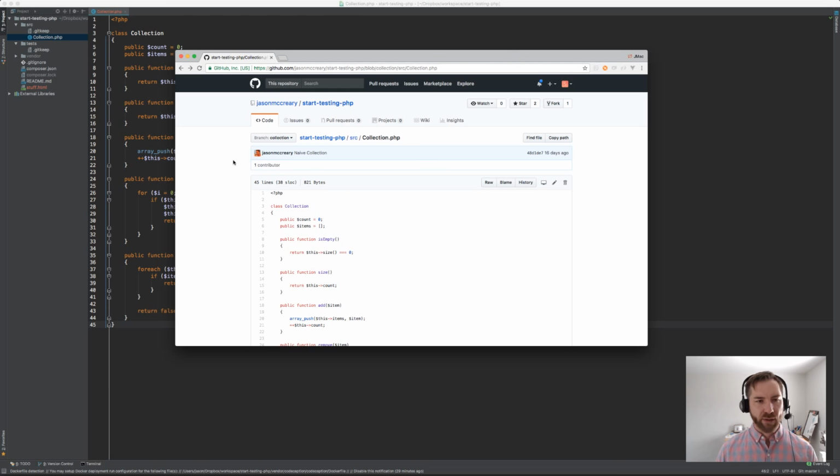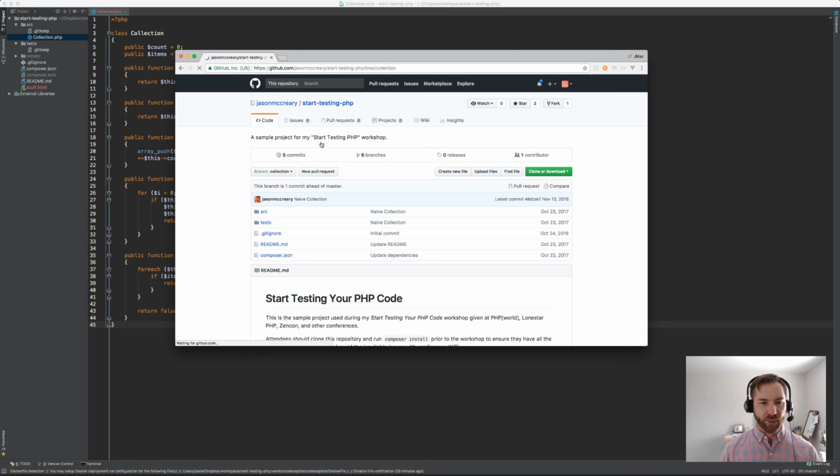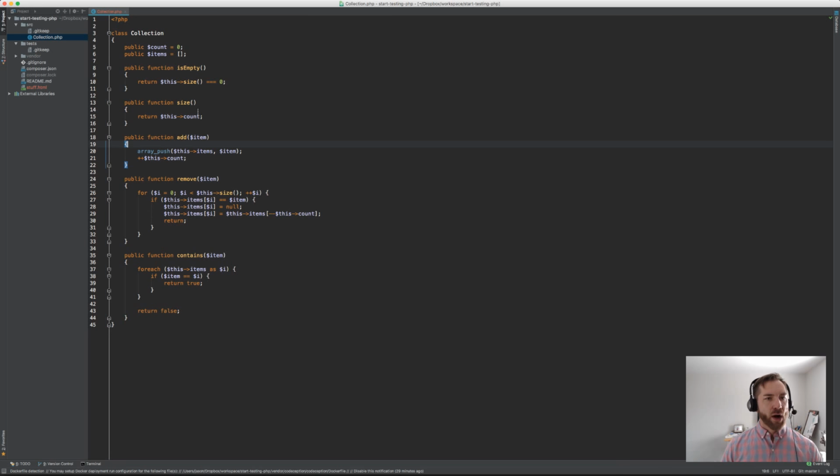That way we don't have to drive it out or anything, just in the interest of time, because as a beginner lesson, I want to make sure we're focusing a little bit more on using PHPUnit and getting it set up and getting familiar with running it. So all this is a collection. You can think of it as a wrapper of an array. We have methods like isEmpty, size, add, remove, and contains.